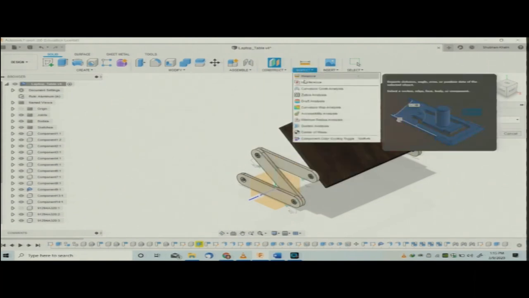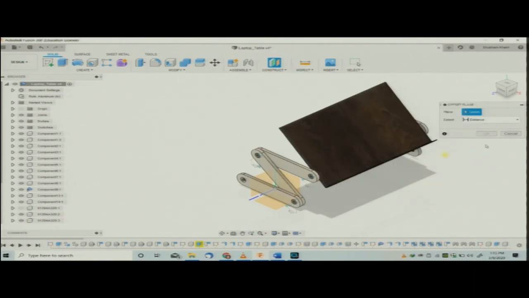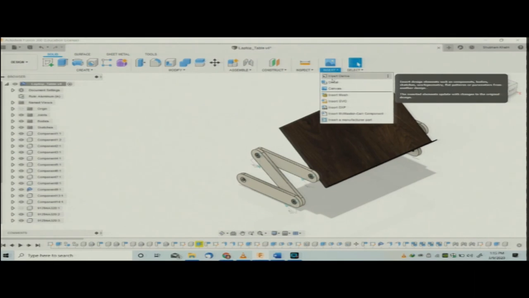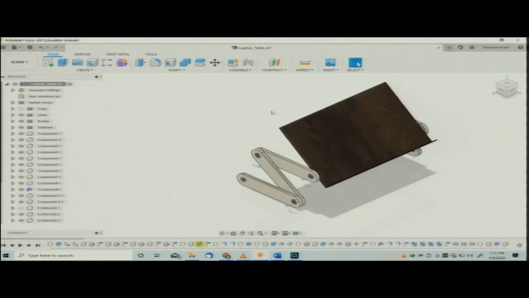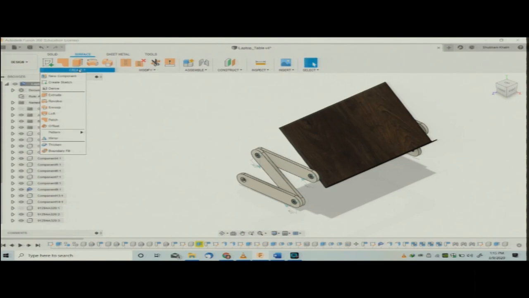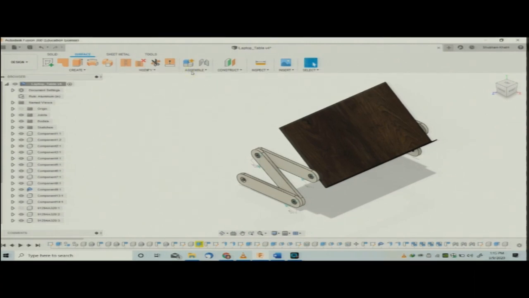And so this is inspect. In inspect, we can measure and we can put dimensions, we can put draft. And in insert, we can insert mesh, SVG or 2D DXF file as well. In the surface option, we can also create different kinds of surfaces. We have tools here for creating structures, and also we can modify the parts to make it a solid geometry finally. Fusion 360 also allows to perform sheet metal operations.